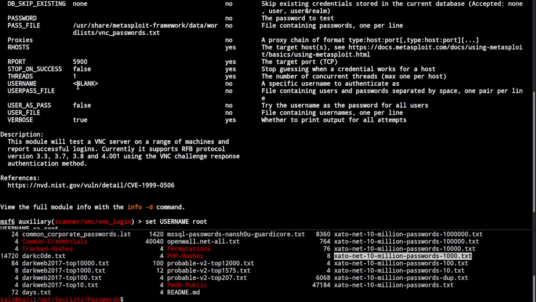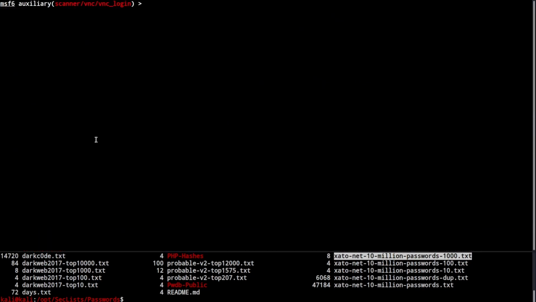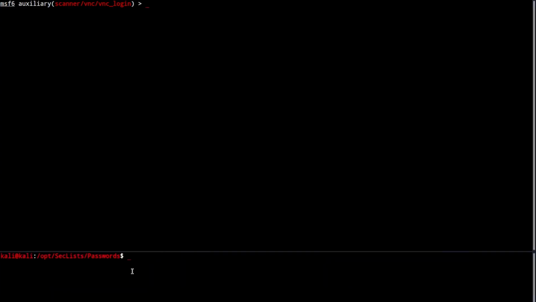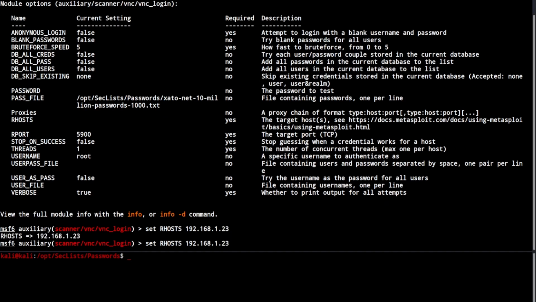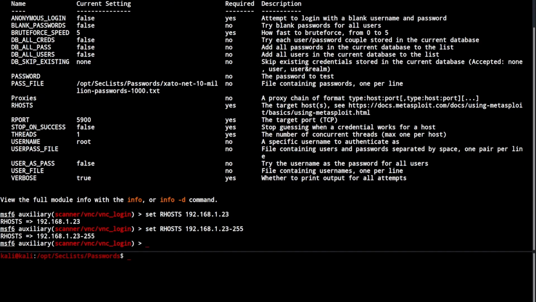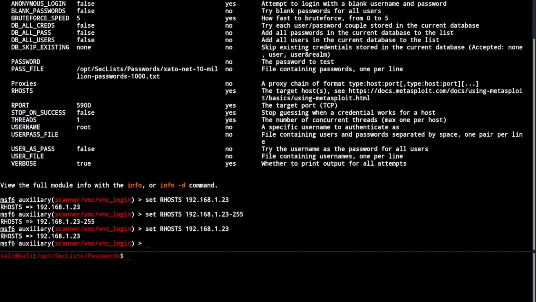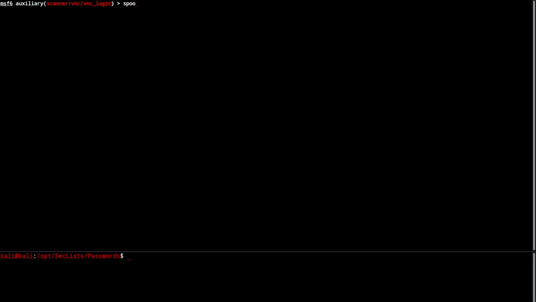And with that, let's clear it out. I'm going to clear out everything down here as well to keep things nice and clean. We'll type options and just go over everything one more time. Oh, we're missing the remote hosts. Let's type in our target, 192.168.1.23. This could be .23 through 255, but we're targeting a single machine. So I'm going to clear this. We're going to type spool output.txt.